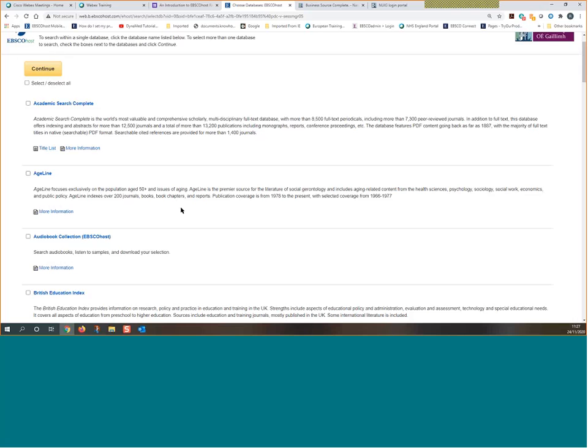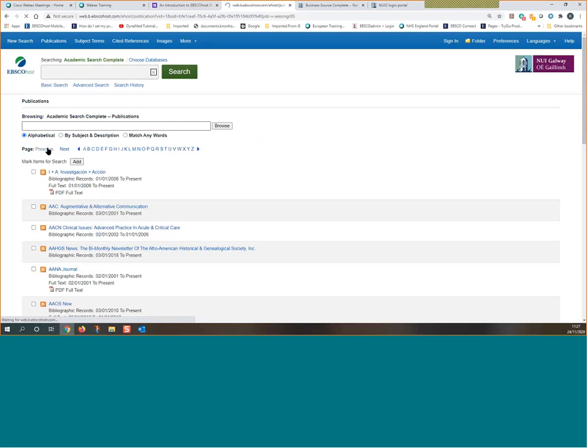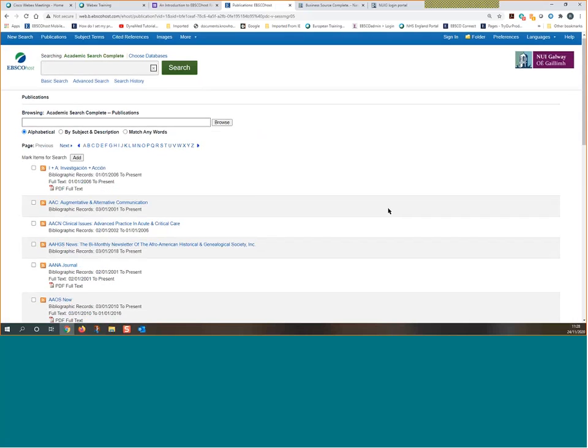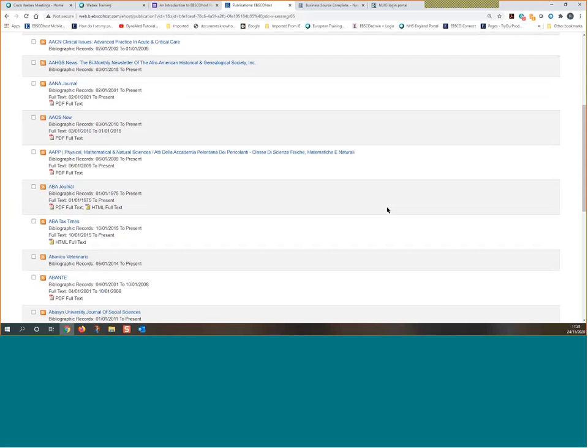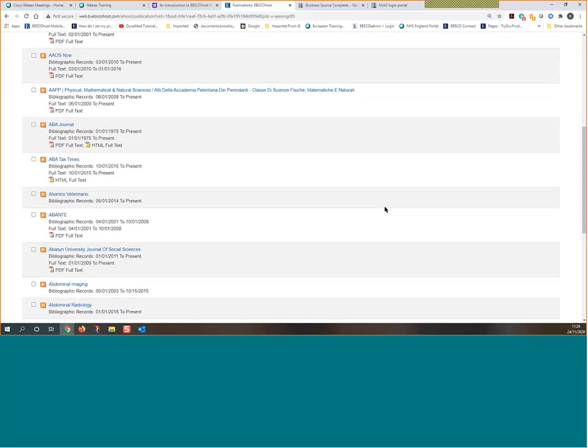So for example, if you want to take a look at the indexed journals in Academic Search Complete ahead of time, click on the title list link, and that will give you the alphabetical listing of the various journals that are indexed. And on this list, you'll see which ones have full text coverage. So for example, the ABA journal has PDF and HTML full text.